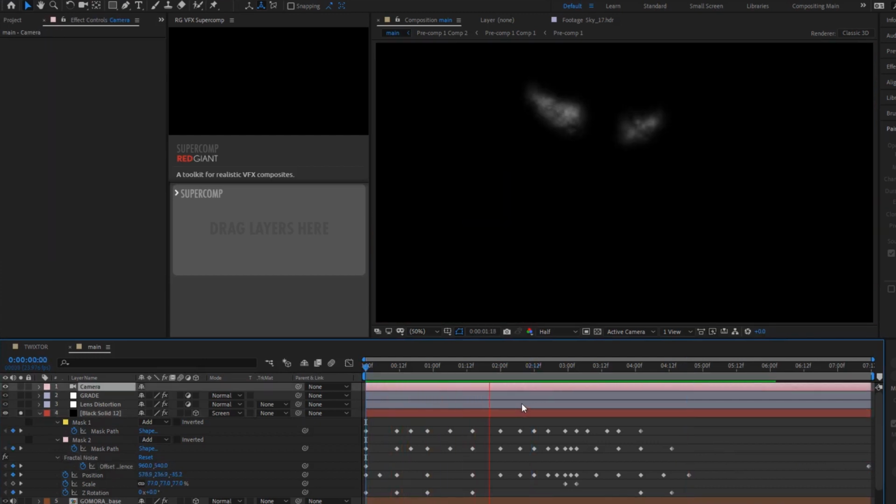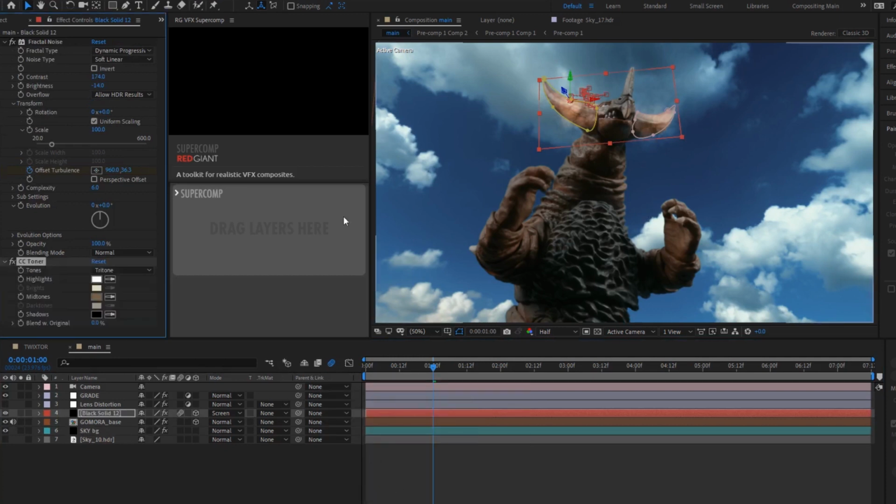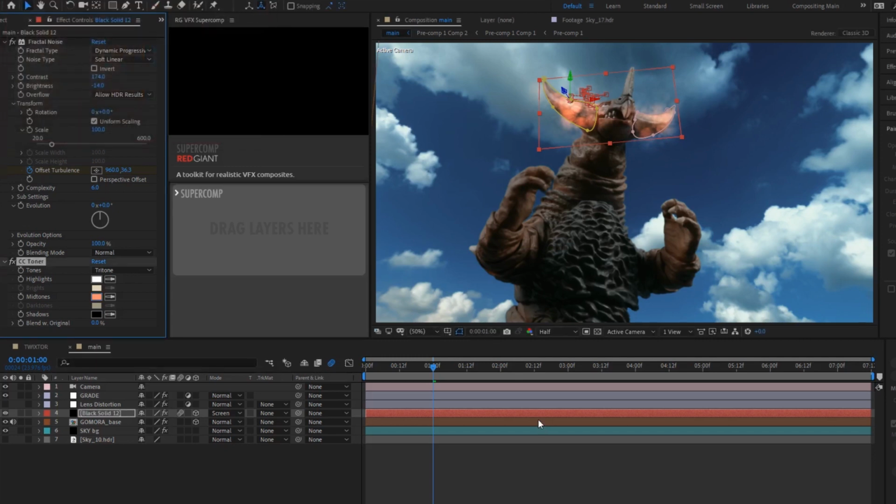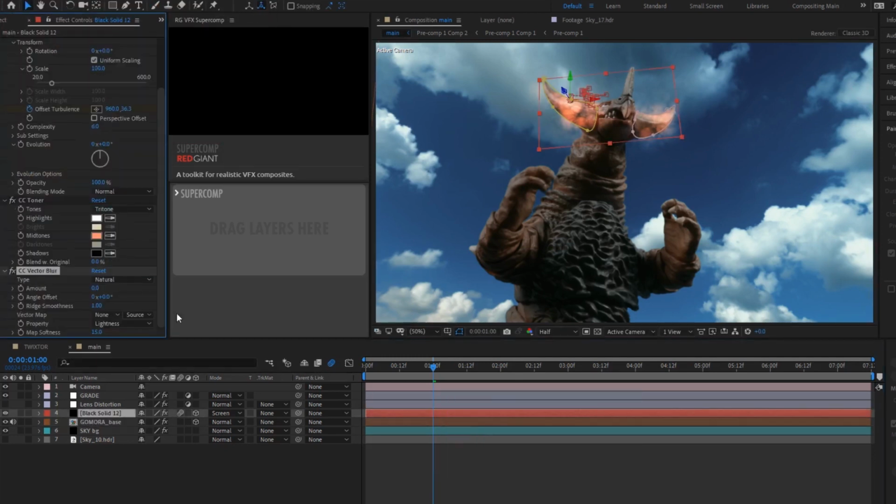I added a CC Toner effect and set the midtones to sort of an orangish pinkish color. The color of this effect varies from being more pink and red in Ultra Galaxy to a pure orange in Rubee, so I just went for what looked best to me.